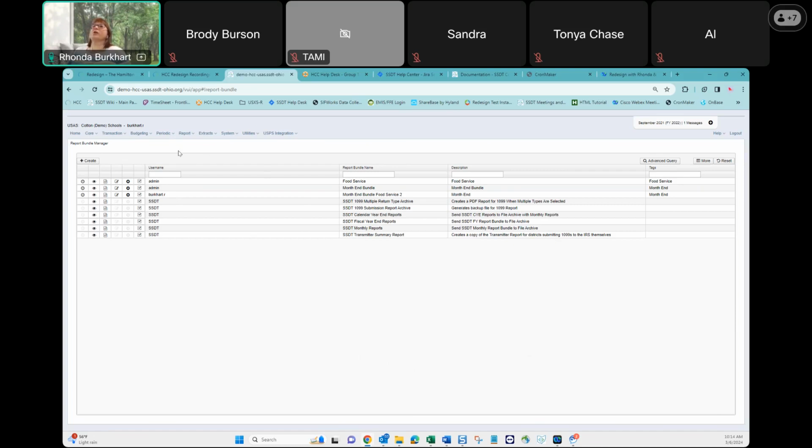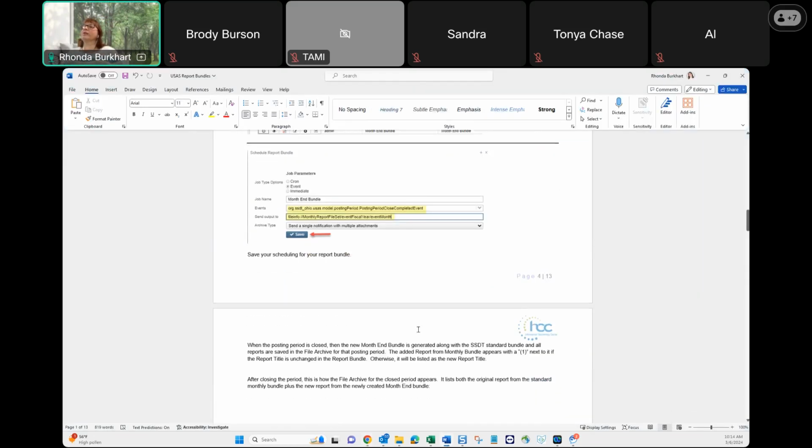So then the next thing we were talking about would be the cloning. And for that, we've had some instances where there's been movement, again, in personnel. Maybe a treasurer has moved on from one district or retired, and then a new treasurer has taken that person's place, and the report bundles have failed. So an example I took for that.